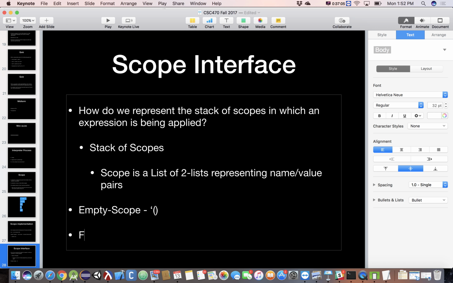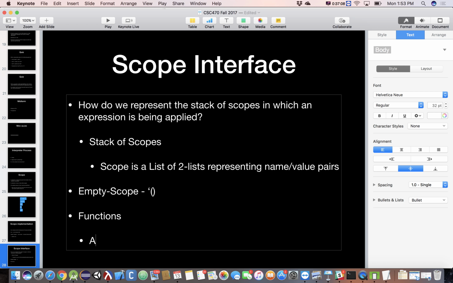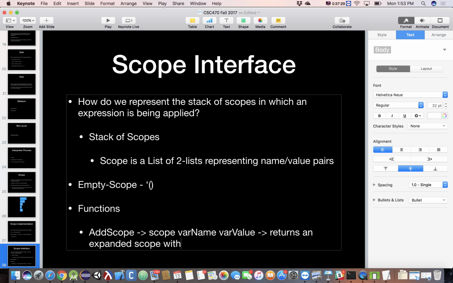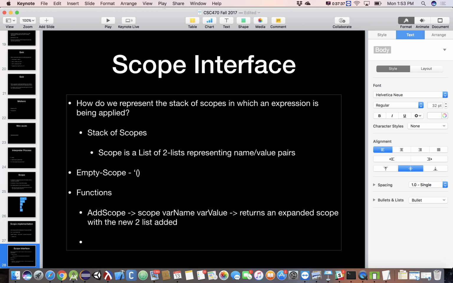Now we need to have functions. Add scope takes a scope, a var name, and a var value, and returns an expanded scope with the new pair added. All right, that's all add scope does. Add scope creates an expanded scope.